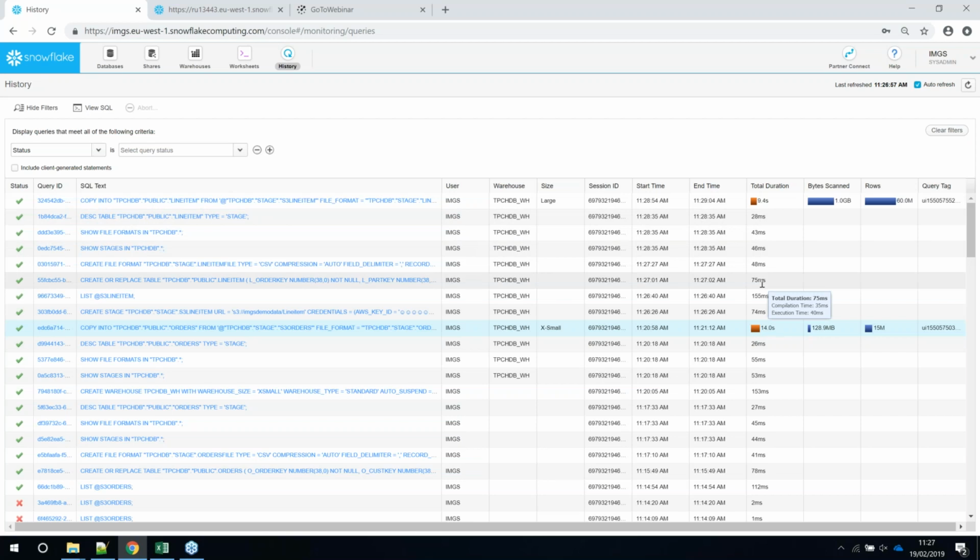This is one of the features with Snowflake and the cloud that you get: you can scale up your computation whenever you need, and you can scale down whenever you need.